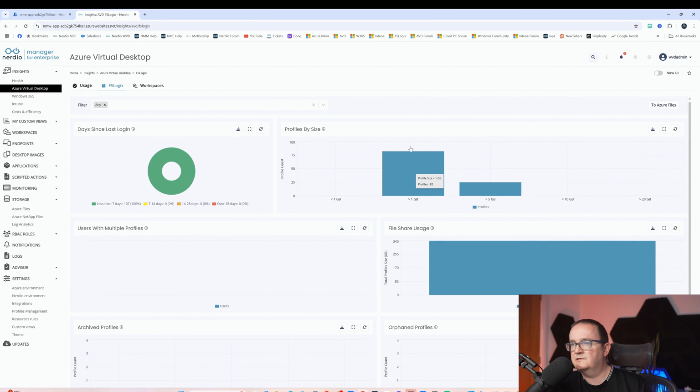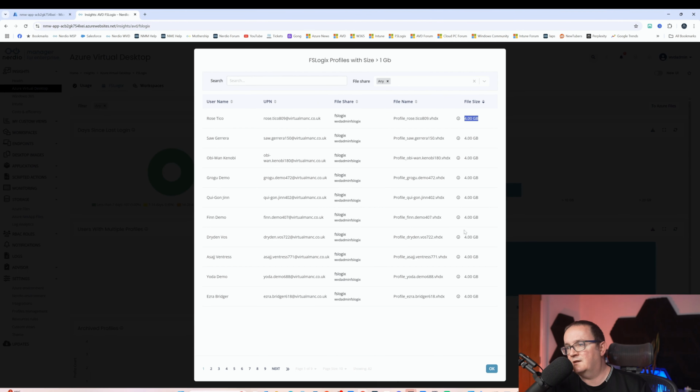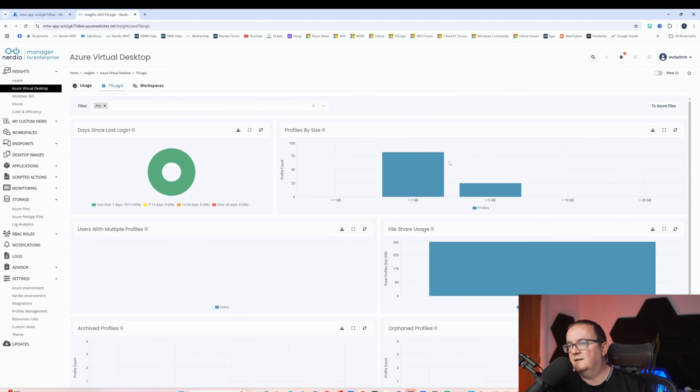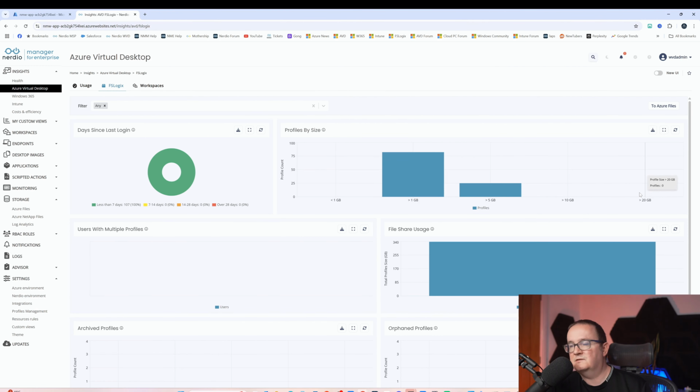It also shows the profiles by size. So you can go in here and see how many profiles are up to 1 gigabit, and generally how many profiles are bigger than 5 gigabits as well. So you can search for your very large users who are eating up all your space.